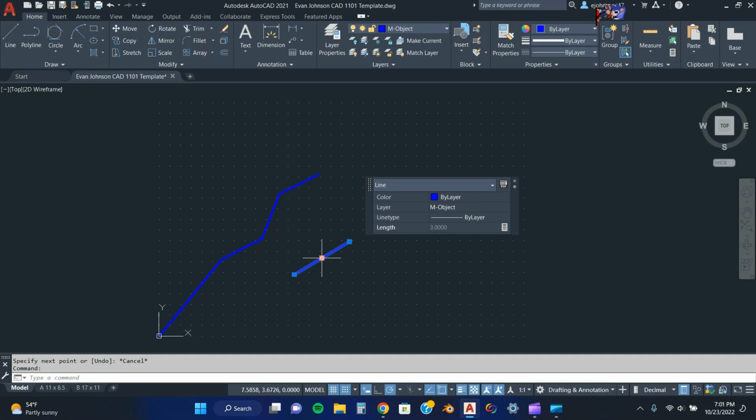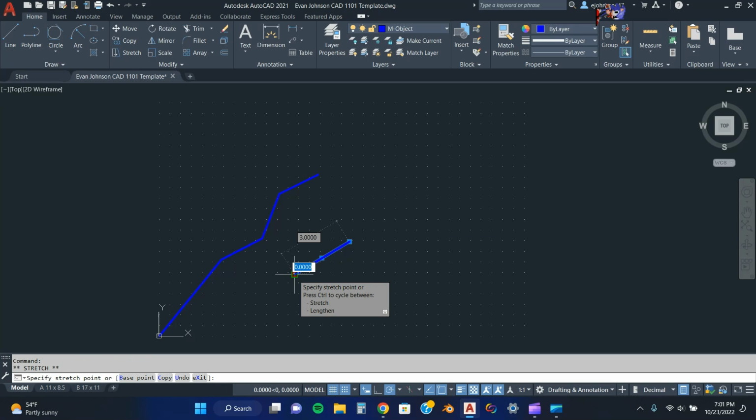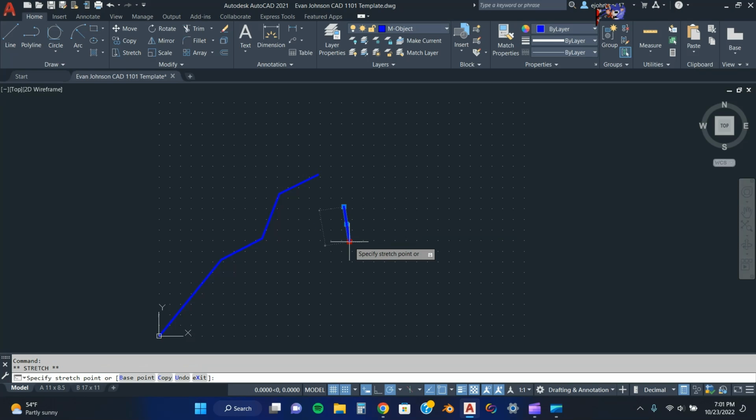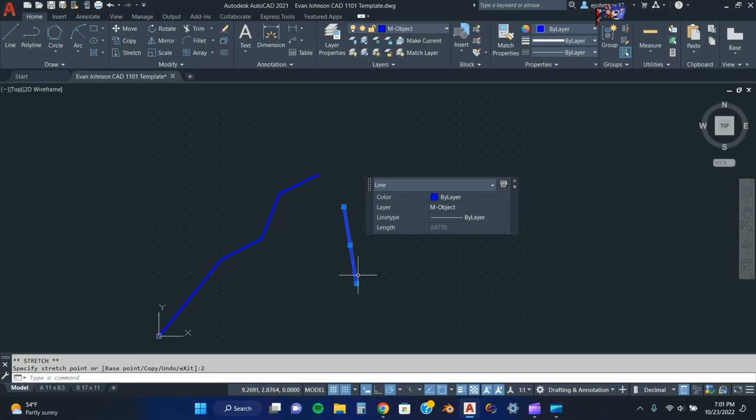We get these grips here too, so I can grab these grips, and we can move the line. And if we realize that it's not long enough, or if we need to stretch or lengthen the line, you can do that as well. So we can give it a relative coordinate to where it was. So let's say we need to be an additional 2. It'll draw that out for us.